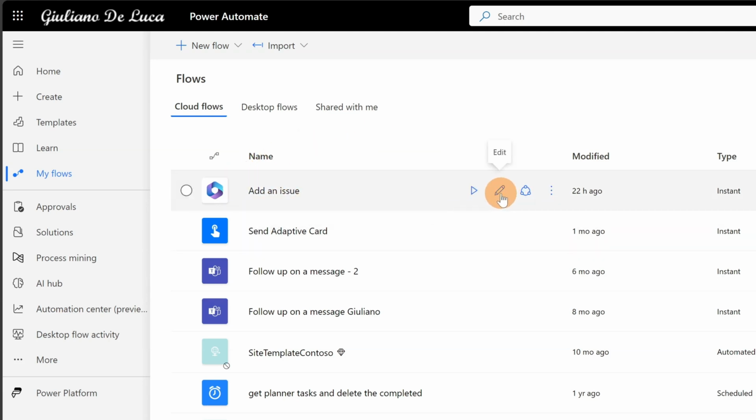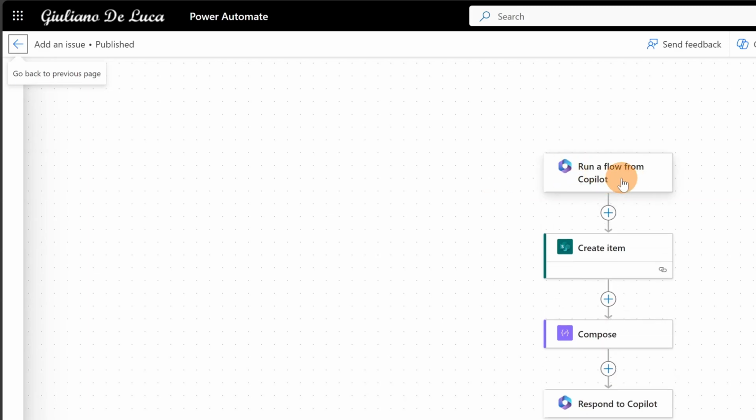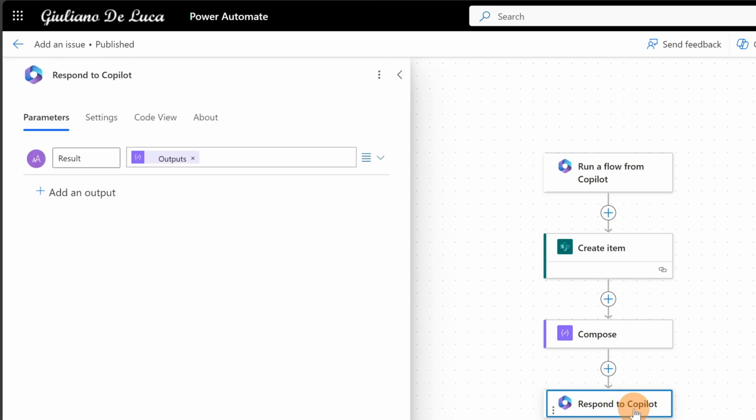So let me edit this so we can explore this specific action or flow. The trigger is run a flow from Copilot. When you start the creation of a new one, you will find this trigger and then the response, which is this last step, respond to Copilot.